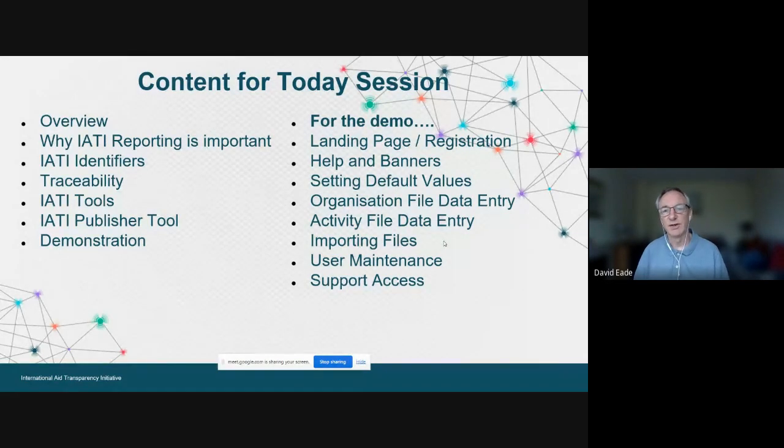For the demonstration, I'll go through the landing page, help banners, default values, the org file, activity file, importing files, which is probably one of the key features of the tool, and then some user maintenance and support access.